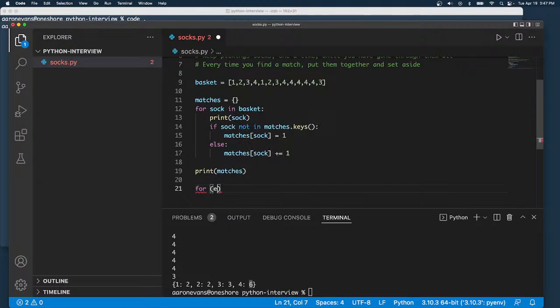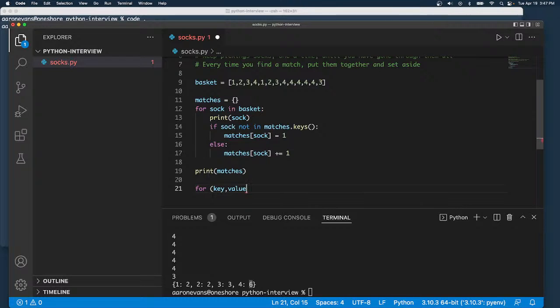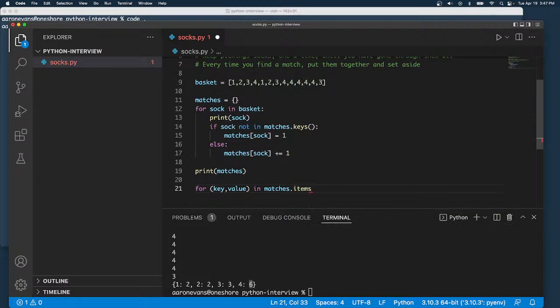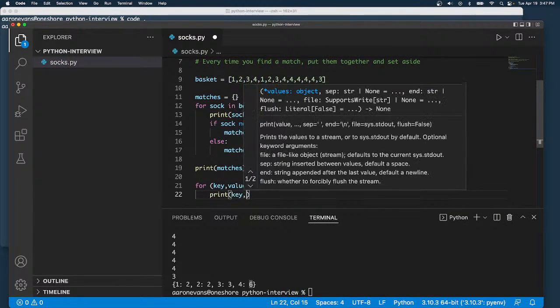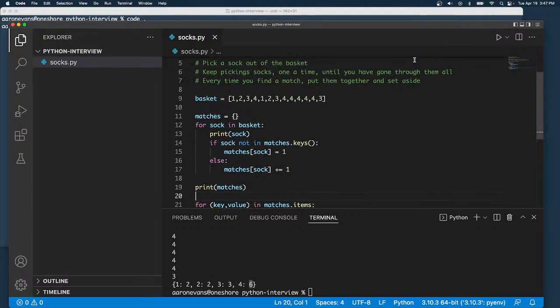And then I didn't actually get to this point, except it'd be like, well, we'll do key, value in matches.items. Well, let's do it. Print key, value. Now I'm kind of stepping outside because I realized this would be the naive way to do it. I've got all my socks sorted by color.